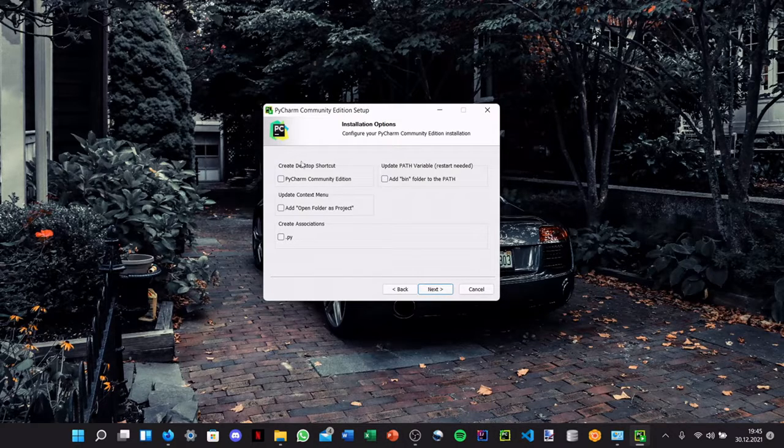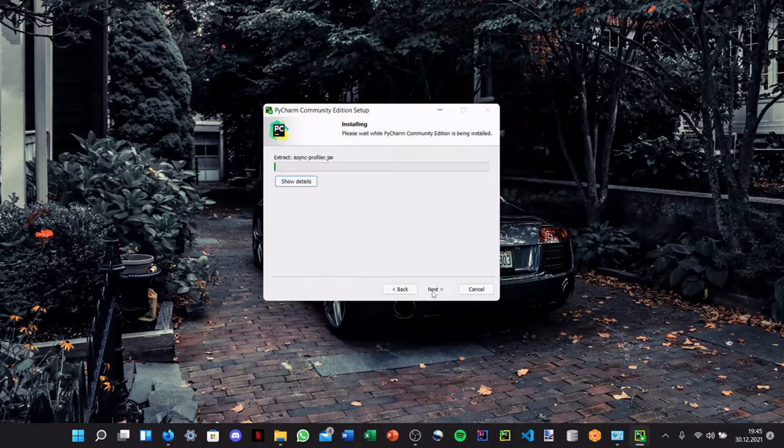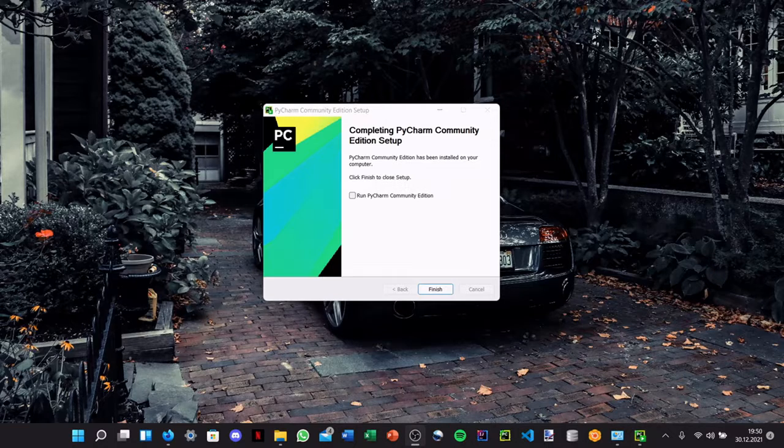Here we can choose between create desktop shortcut, update context menu, and some more things. But in my case, I would just leave it as it is because my desktop is clear. So you do not really have to add a desktop shortcut. So right here, we'll click next. Right here, select JetBrains. Click install, and then it will start installing. So yeah, I will see you back when it has successfully installed PyCharm Community Edition.